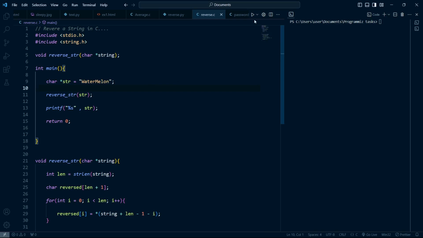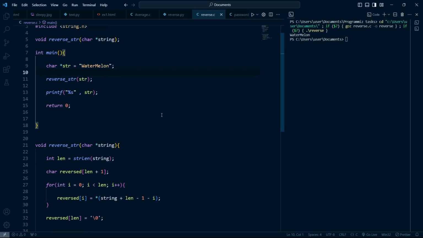So we save this code and we run. When we run, we get watermelon. We get the same thing that we have here. So what does this imply? It means that there's no reversing so far. So the question is why? Why is there no reversing so far?